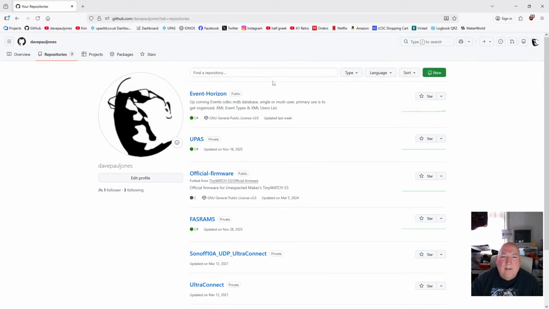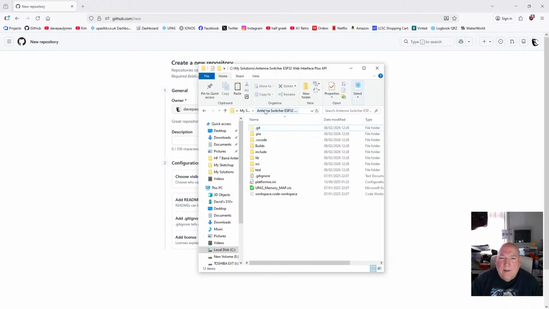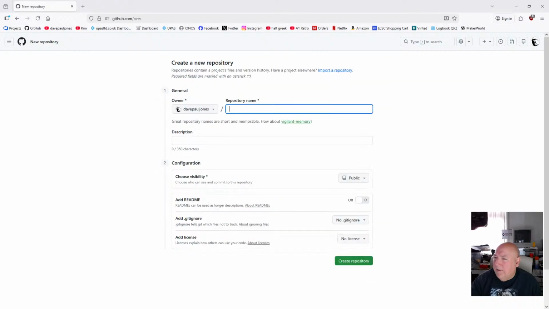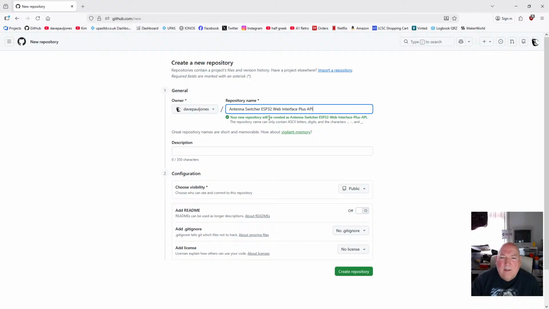Okay, so what I need is a new repository, so create a new repository. It's going to be called the same as the file, so there's your repository name: Antenna switch, yeah, that's it.